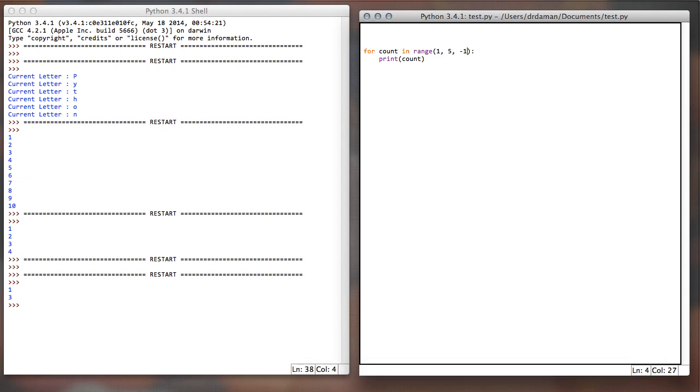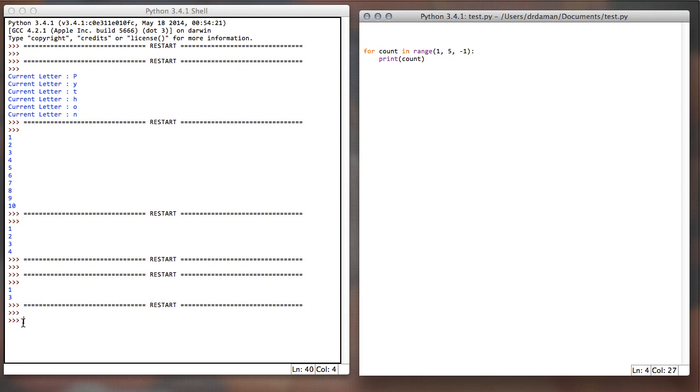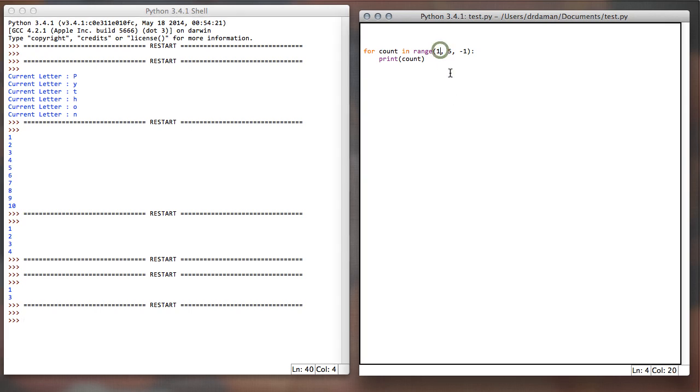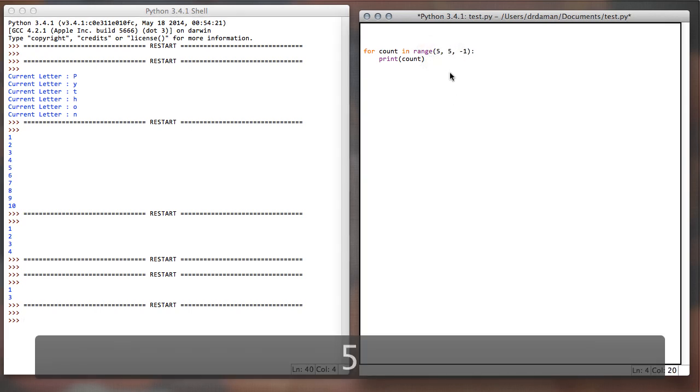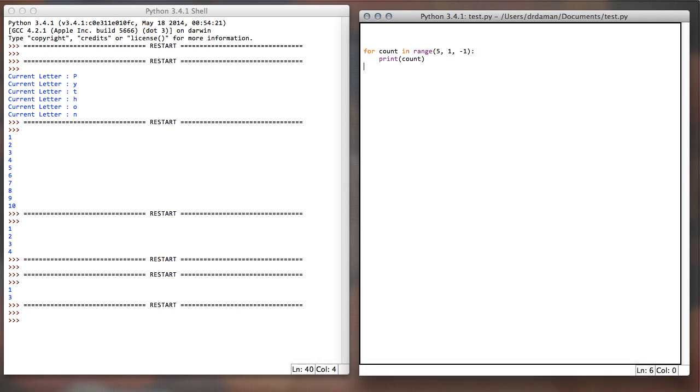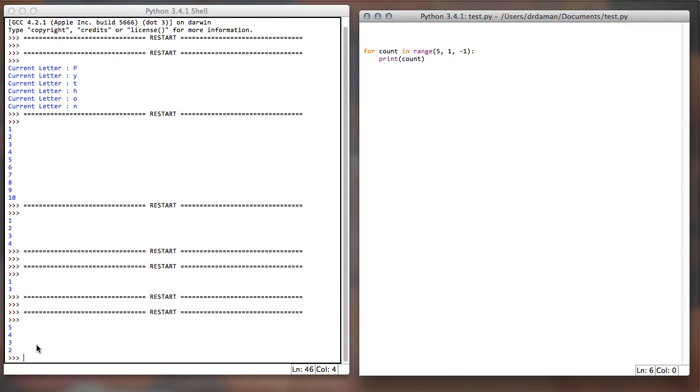And I'll run my module, and it didn't do anything. Well, 1 step backwards is 0, so we're out of the range, so it knows to stop. That means basically I need to change the 5 to there and the 1 to there, okay? Pick save, we're going to go ahead and run it. And there you are, 5, 4, 3, 2, 1.